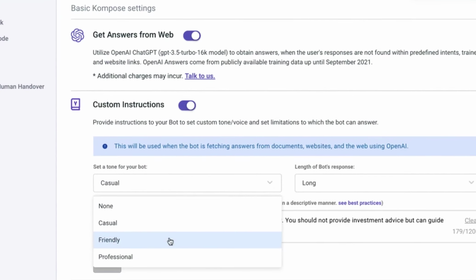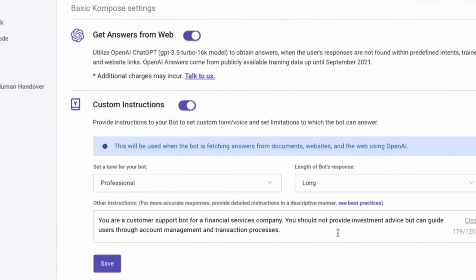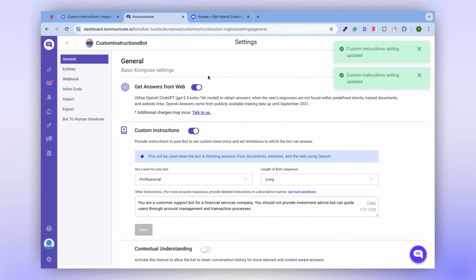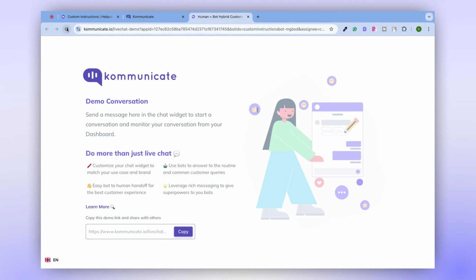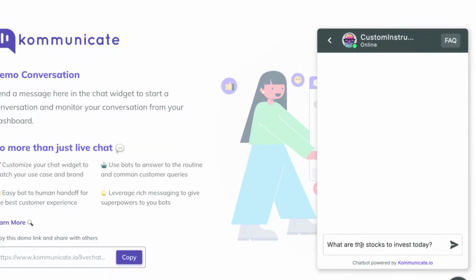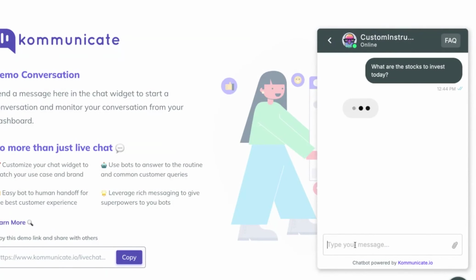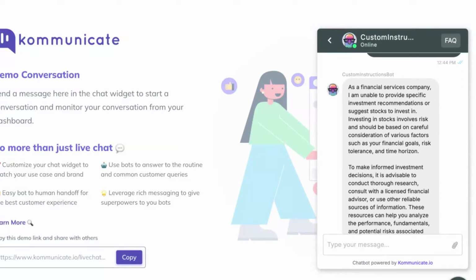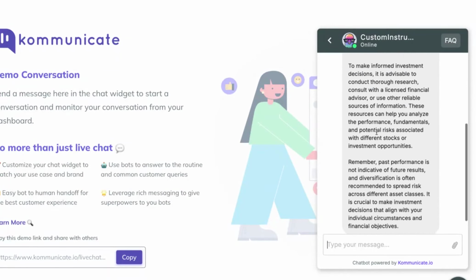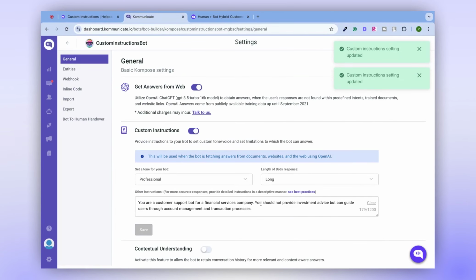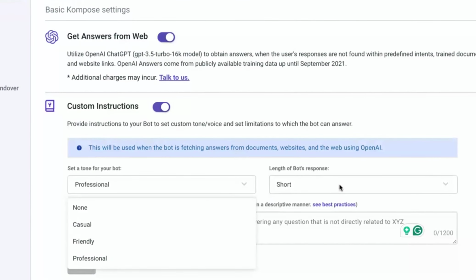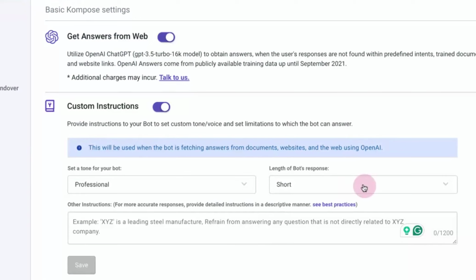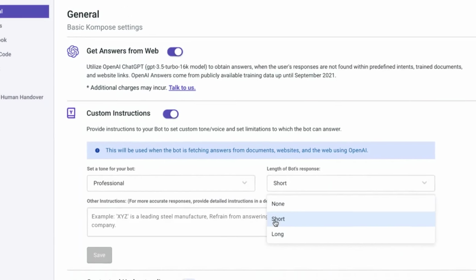Finally, let's try a professional response and make it longer. Now, click on the Save button, then return to the chatbot, refresh it, and ask the same question again. You'll notice that the answer is professional and detailed. This is how you can set the tone and length of your bot's responses. So this is how you can adjust the tone of your bot and the length of your bot's responses.